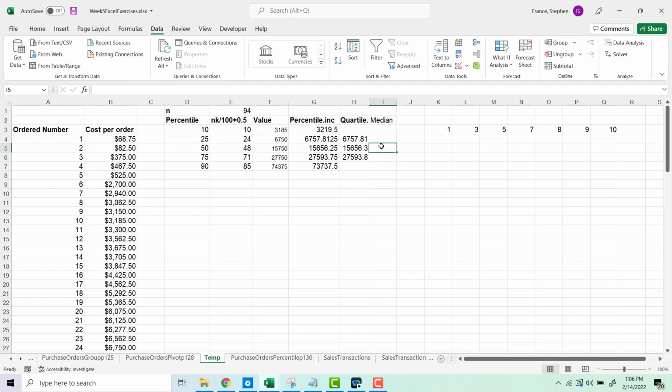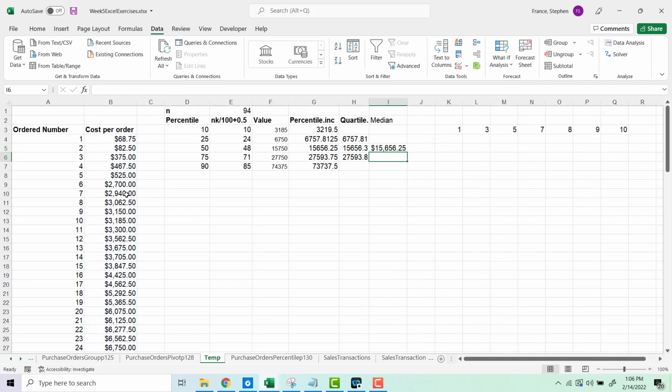And remember, I told you the middle value was actually the median. So 50th percentile is the median. Excel also has a median function. Let's just copy this. So just type in median. Let's just copy the range as before. And again, we get the same value.